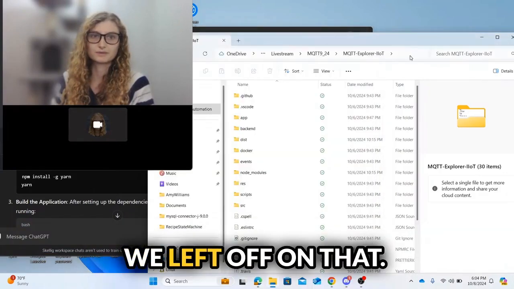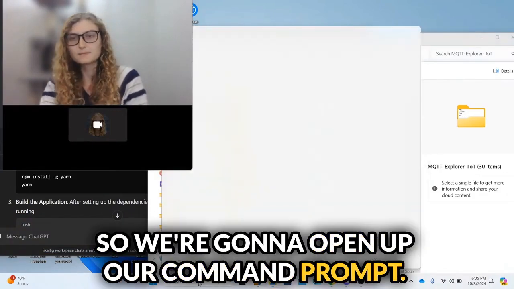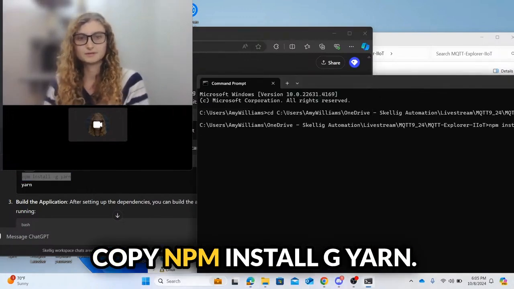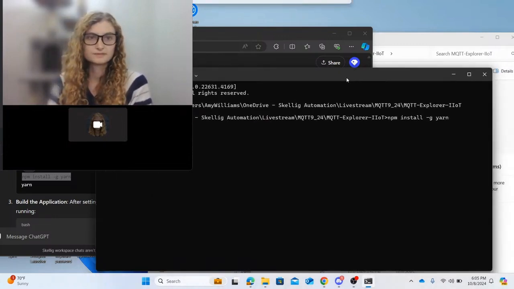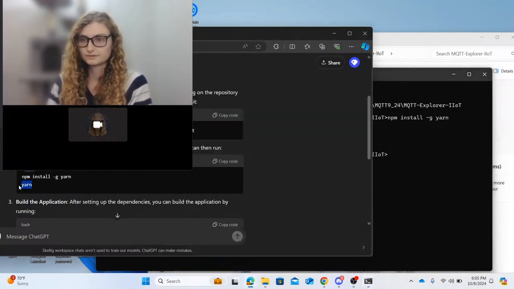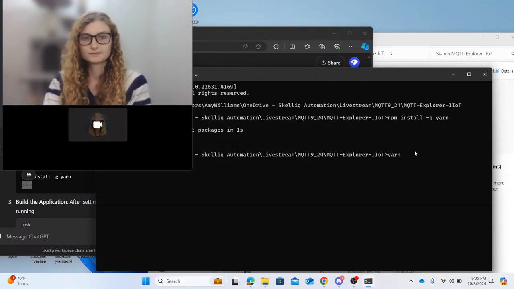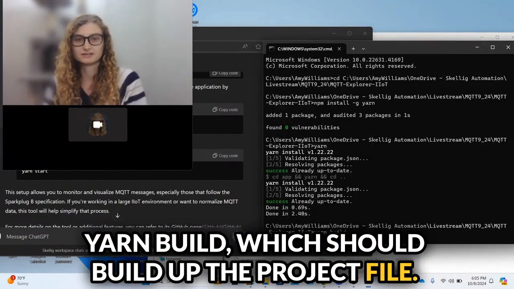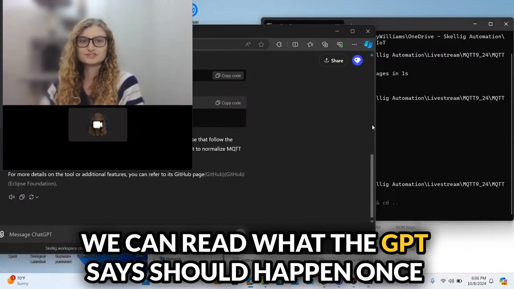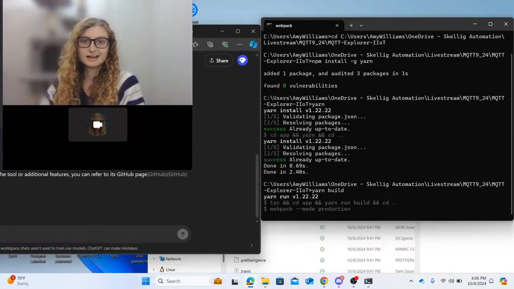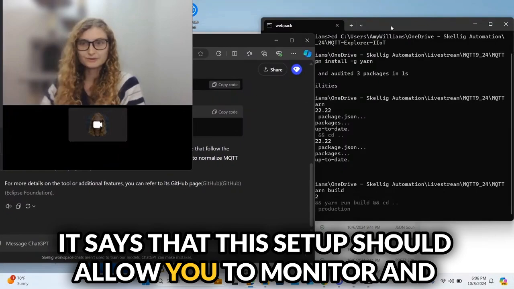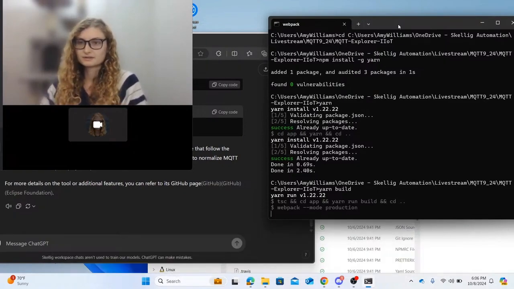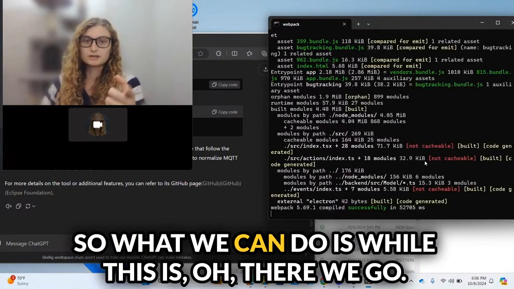So we're going to pick up right where we left off on that. We're going to open up our command prompt, and then we're just going to blatantly copy npm install yarn. Cool. Now we'll do yarn. All right, so the next thing we're going to do is yarn build, which should build up the project file. And if all goes well, hopefully we'll be able to run this thing. We can read what the GPT says should happen once this finishes building. It says that this setup should allow you to monitor and visualize MQTT messages, especially those that follow the SparkPlug B spec, and we can refer to the GitHub page for any additional details.